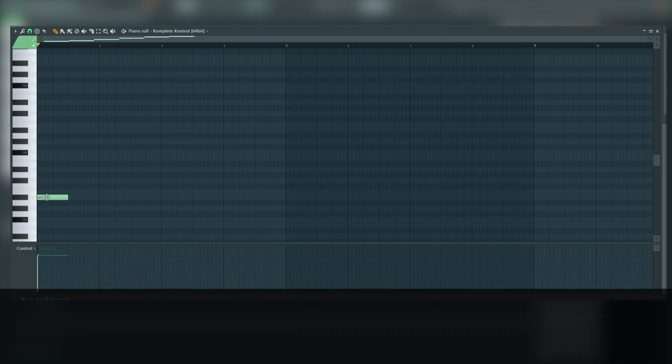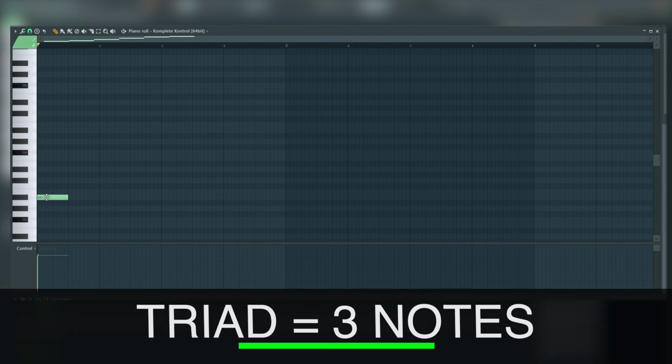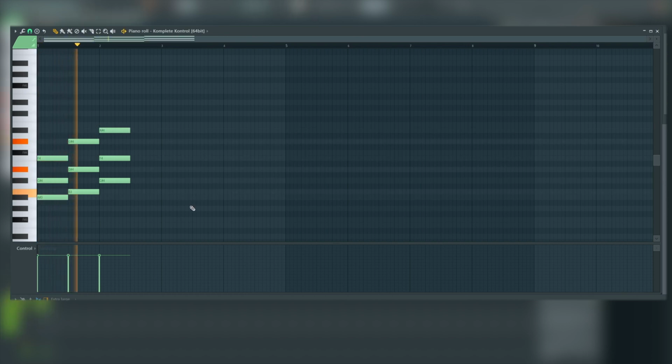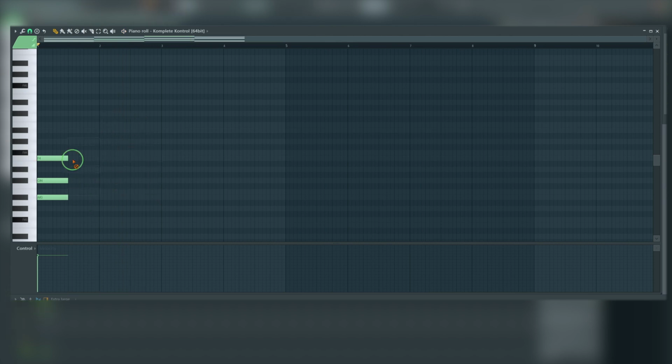Now the simplest triads in each key simply miss out every other note. So if we were to just do this, we've got a triad. We can very easily then just do this. And it's always going to work as long as we leave at least one gap. And we can mix those up really easily.